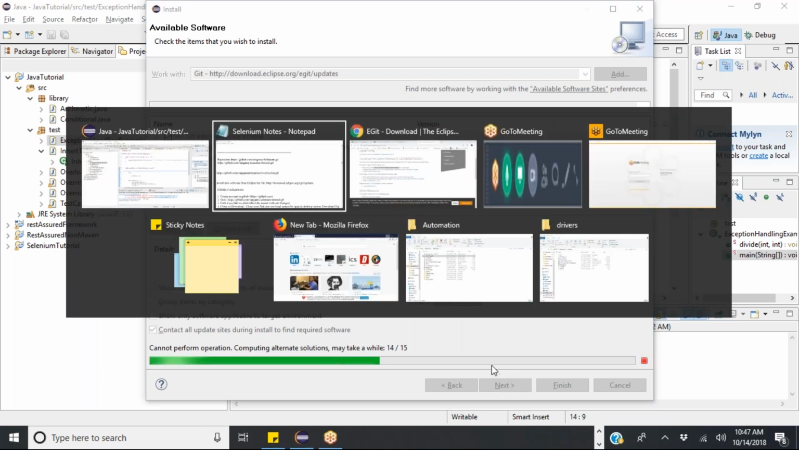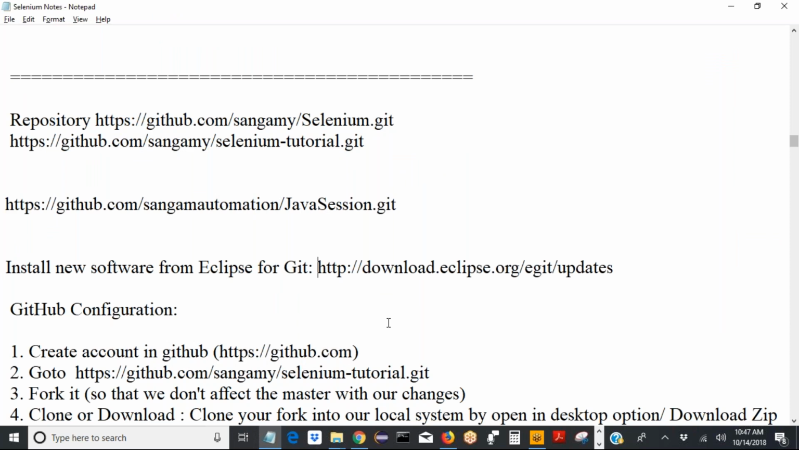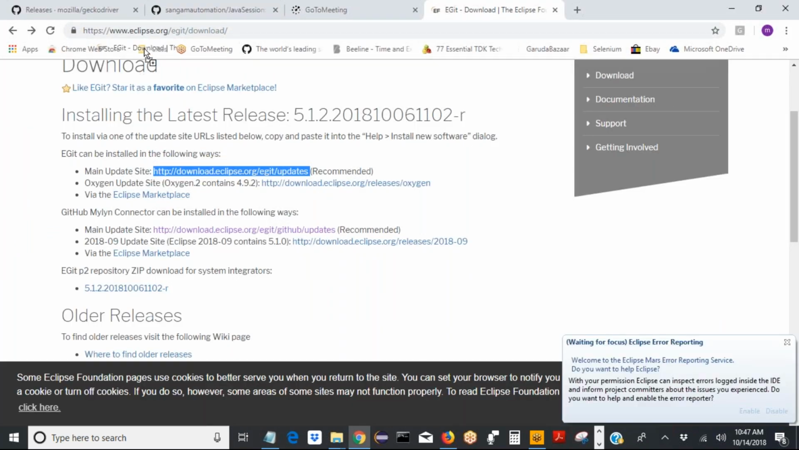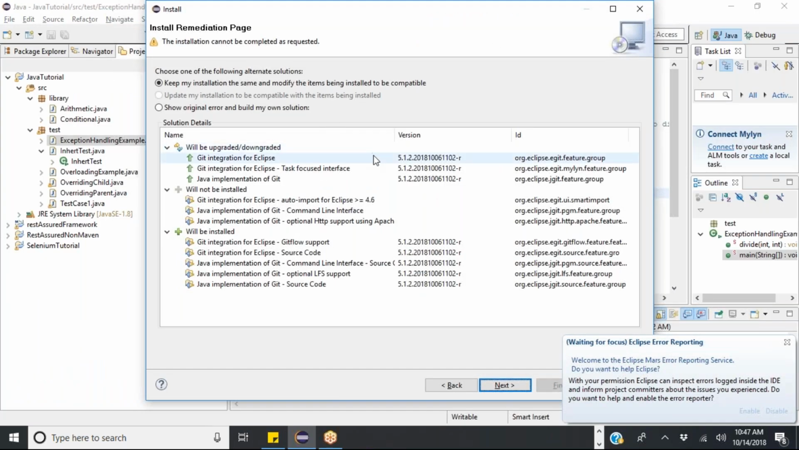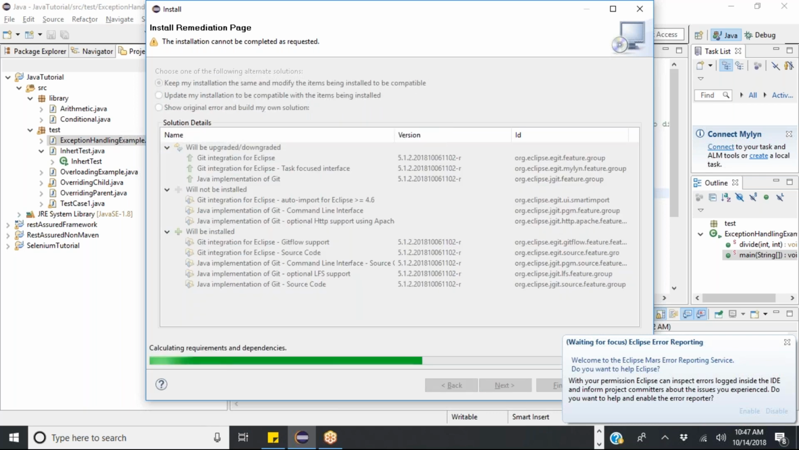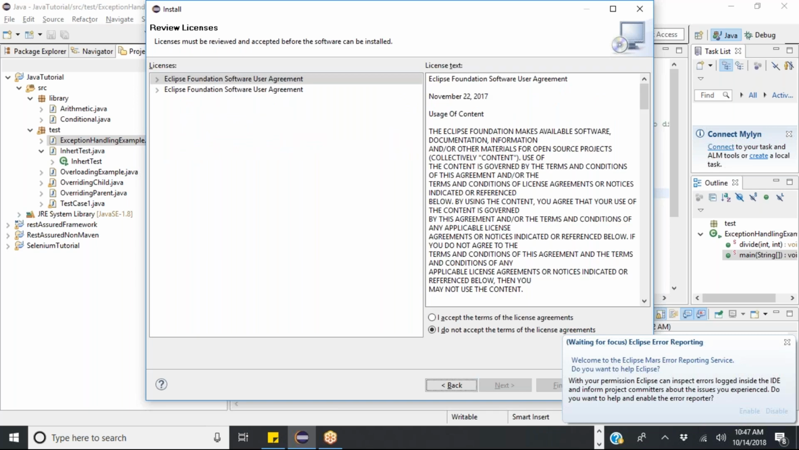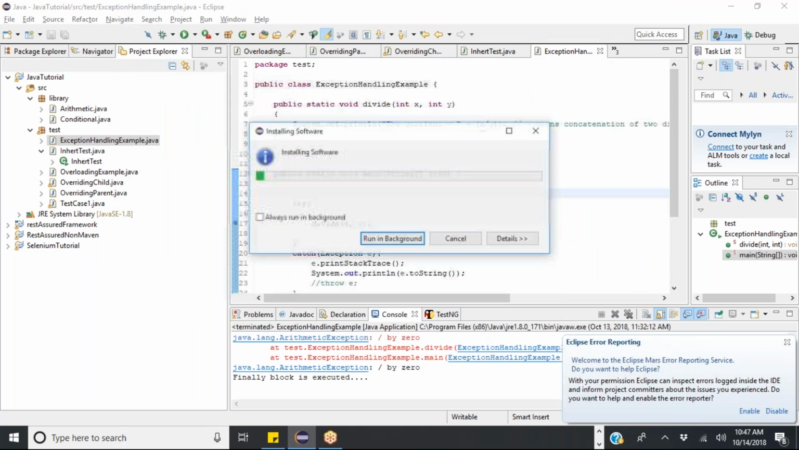Okay, so meanwhile it is doing, you can do it parallelly if you want. Are you doing parallelly? The installation cannot be completed as required. Okay, the installation is failing. Okay, still installing.